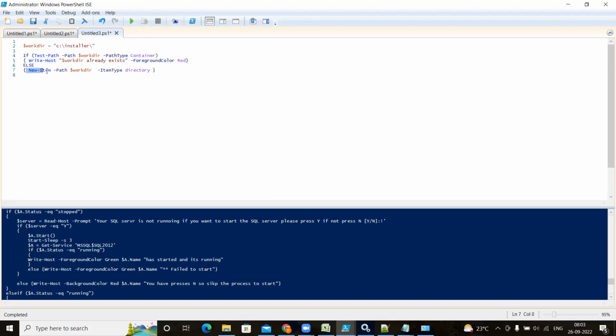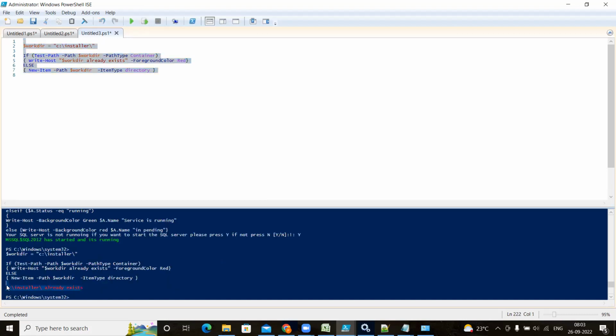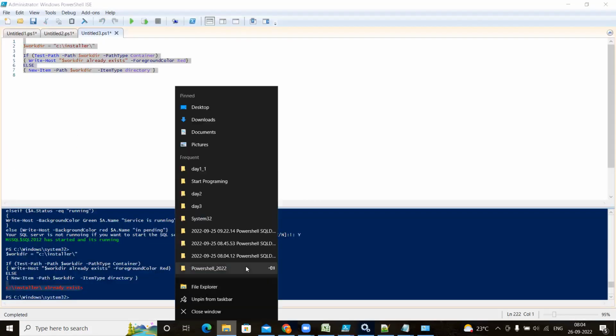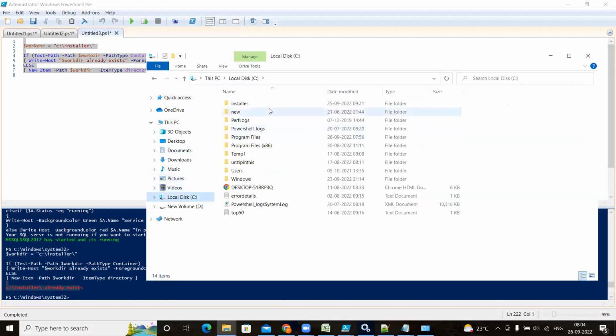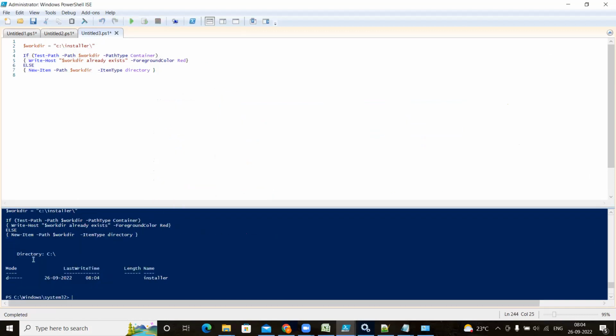For creating the directory, this is the command: New-Item, hyphen path, and you give the directory name you want to create. Of course, if you are giving C installer, the C drive has to be there. If you are going with D, the D drive has to be there, and the item type you have to type as directory. If I run this, I'm already getting that this directory is there. So if you want, I will delete this and then we will check whether this works for me. I will delete this, and if I run this, this time it is created.